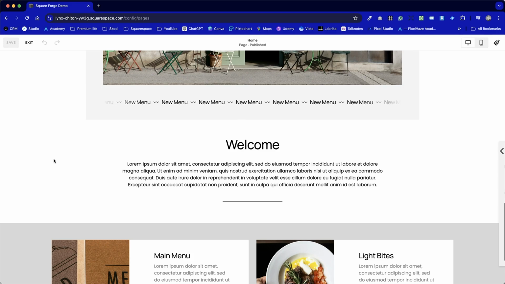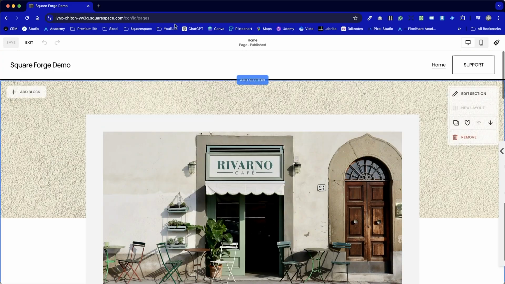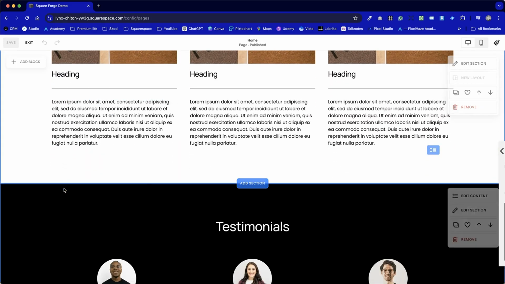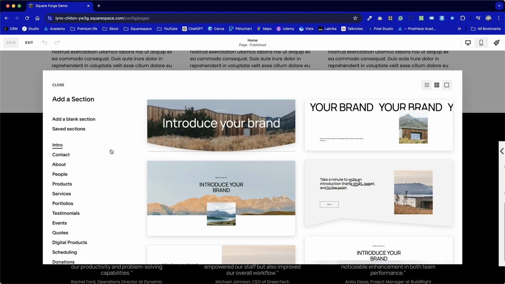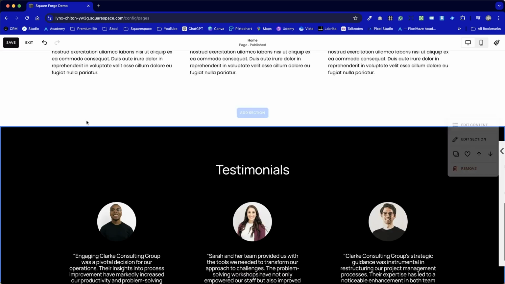This time out, we're going to add a map section into our demo site. And we're back in our demo Squarespace website, which is on a free trial. This time, we're going to add a section in here. And let's add a blank section.